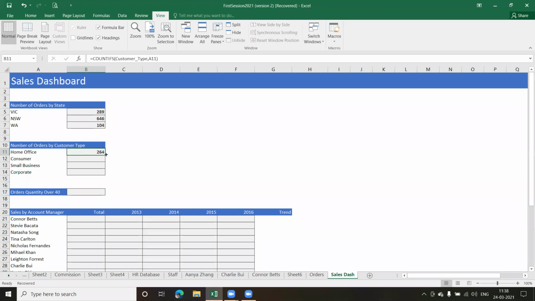Let us drag this down as well so that we get all the values. Now here we have order quantity, which is over 40. So here we have a different type of condition. Again, I am going to make use of the COUNTIF function. The range this time is order quantity. Let me check whether we have the name order quantity. Yes, we have. So I have given the range order underscore quantity, comma.